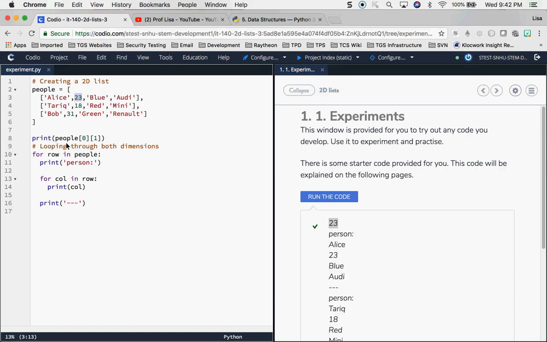Now, how do I do this without having to put a lot of these print statements in? Well, how I do that is I do a for loop, and I will do a loop within a loop. And you can do that in Python. You can have nested loops, and that's what this is called. It's called nested looping.